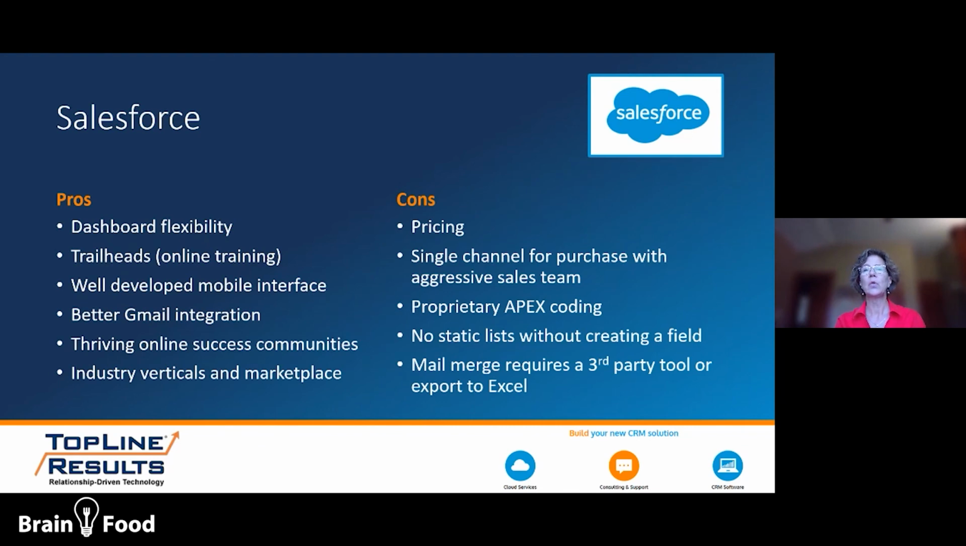And so you could create the sort of founding members list, the static list, in Salesforce by adding a new field and saying, show me who's a founding member, yes or no, and then search on that criteria. But lists in Salesforce are always built on criteria. You can't create just a static list. So you can get around that by creating a field and essentially doing the same thing.